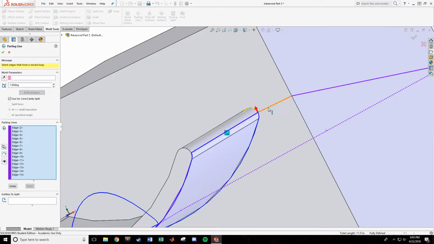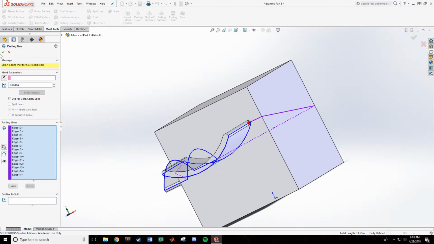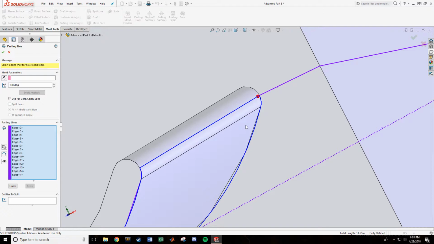So now if we've done this correctly, see the fact that it says select edges that form a closed loop means that somewhere in here we do not have all the edges that we need. So what I'm going to do is go back through here and double check these edges. So if I click this over on the left side, right here we can see our parting lines. That took away edge 15. So we need that one on there. That one took away one.